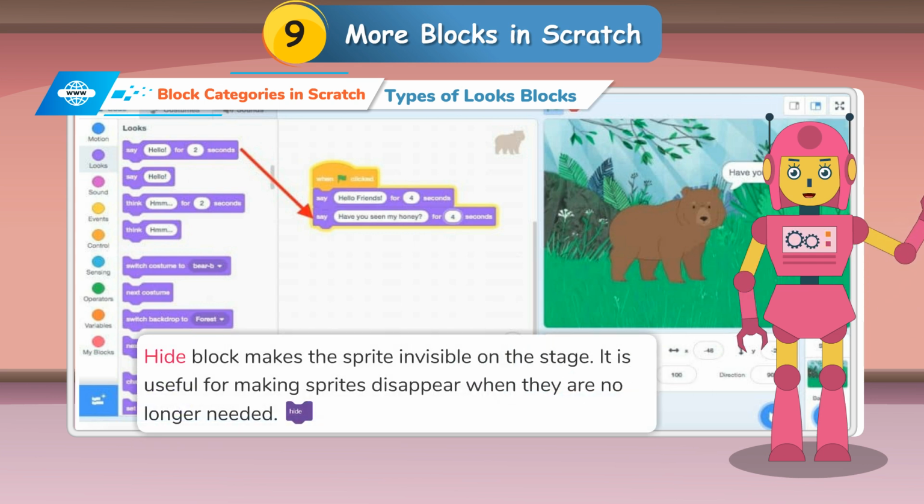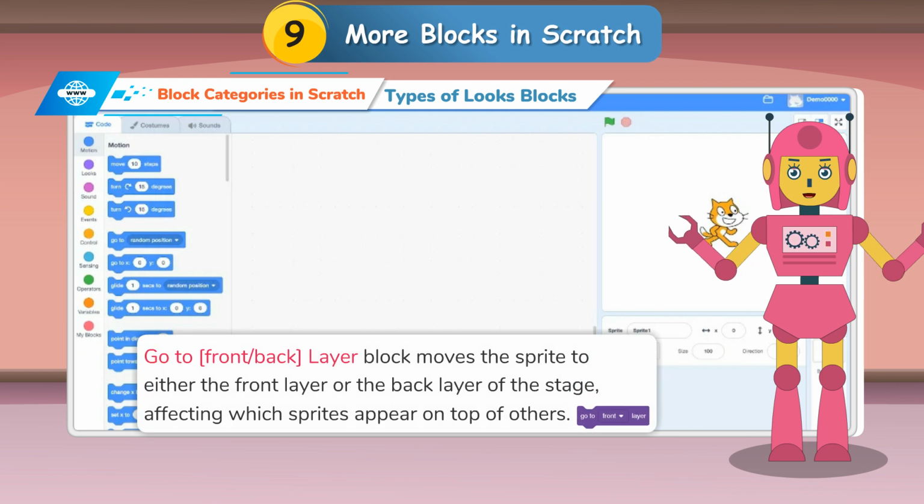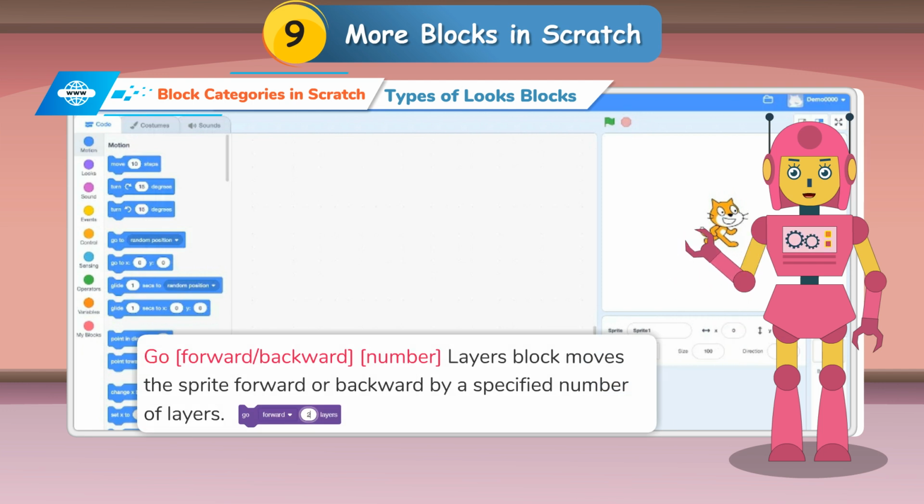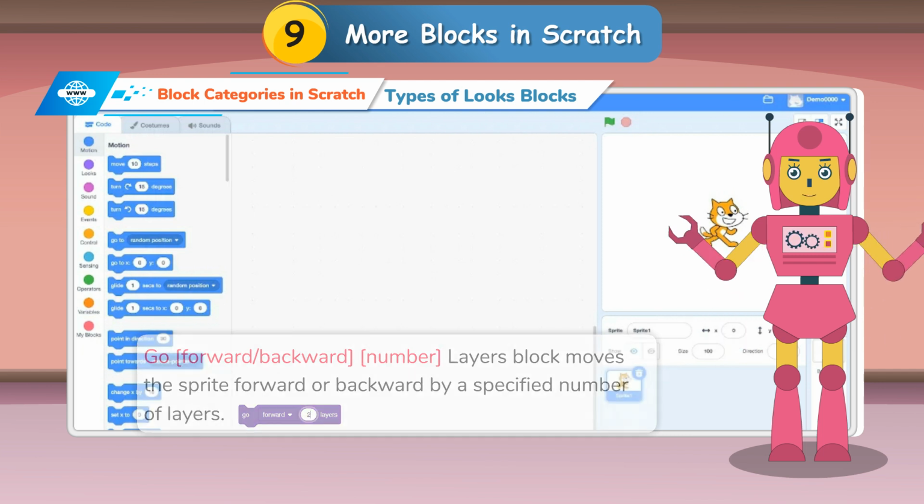Hide block makes the sprite invisible on the stage. It is useful for making sprites disappear when they are no longer needed. Go to front/back layer block moves the sprite to either the front layer or the back layer of the stage, affecting which sprites appear on top of others. Go forward/backward number layers block moves the sprite forward or backward by a specified number of layers.